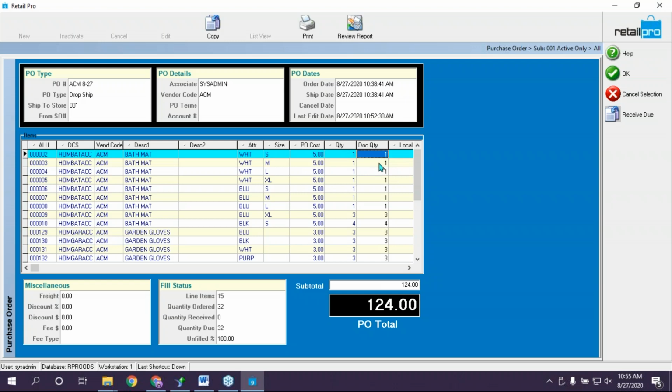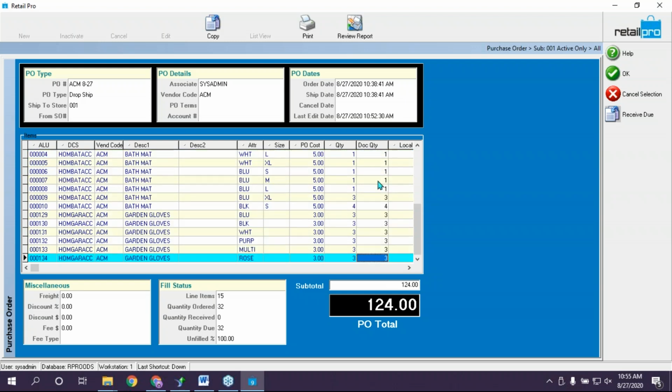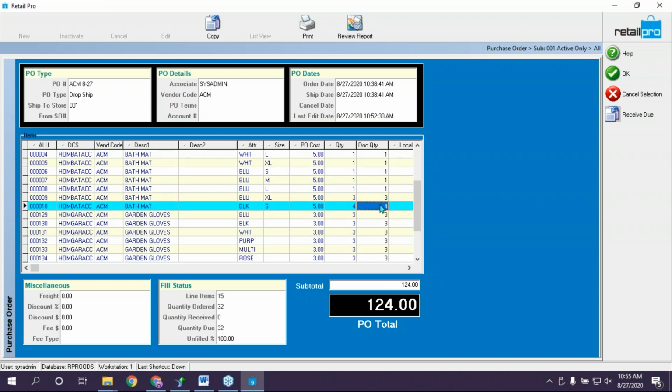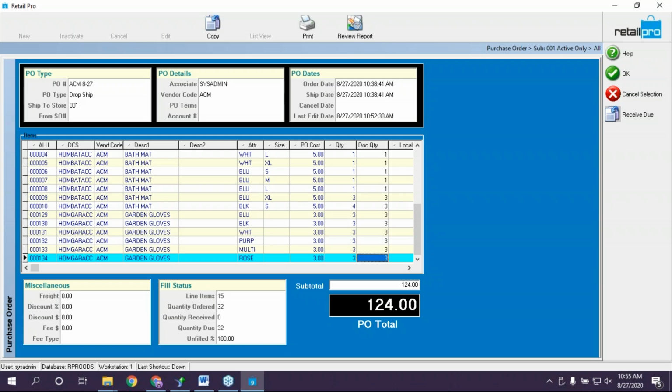And then I always, maybe I'm just a little nervous, but I like to go ahead and double check and just make sure what our vendors say that they're sending us is what is there. And maybe there is a slight difference. Maybe they accidentally only sent us 3. I ordered 4 of this particular bath mat, but that's all right. We can make that edit here. And then the rest of these look good. So I'm going to go ahead and hit OK.